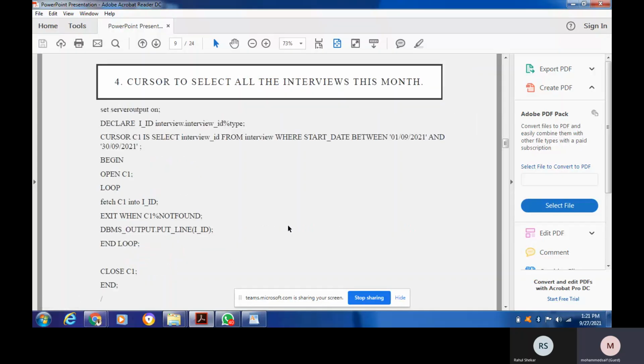Based on this, after that we have also done the cursor. A cursor is nothing but, we have to set the server output on, and only after that will we get the start of the cursor. First we have to declare the cursor, then the cursor name, and then it is selected. Starting date, like we have to select interviews from this month.